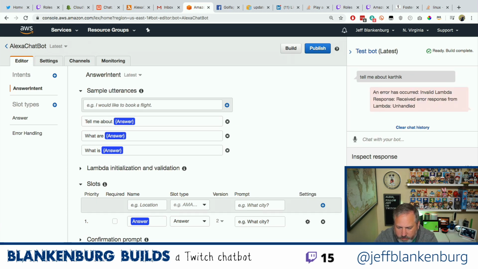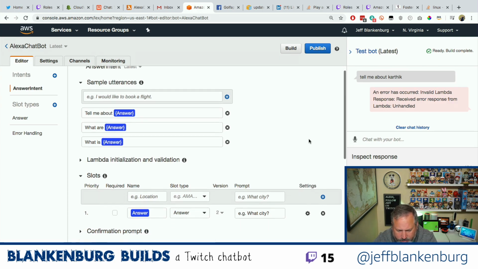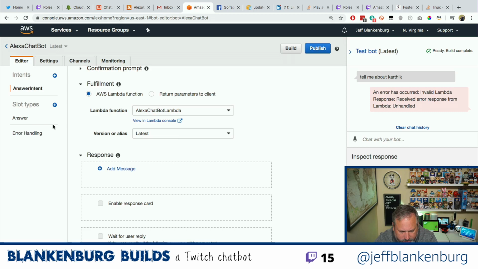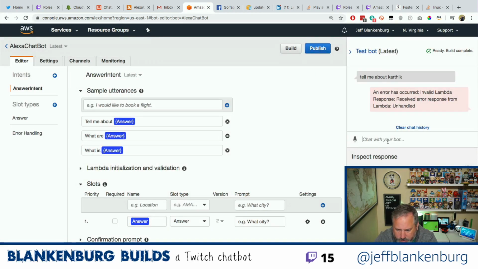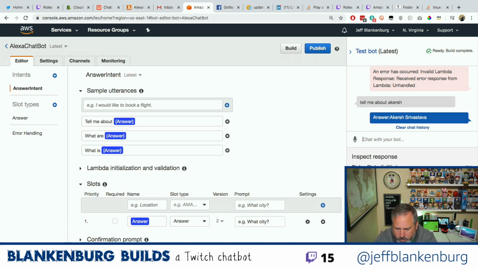Received error response from Lambda unhandled. I'm not too worried about that yet. My guess is that if I look at my slot value, I don't have Karthik in there. I thought I did. So let's try a Kirsch and just see if it works. Tell me about a Kirsch. Okay, and so my Lambda function's working.